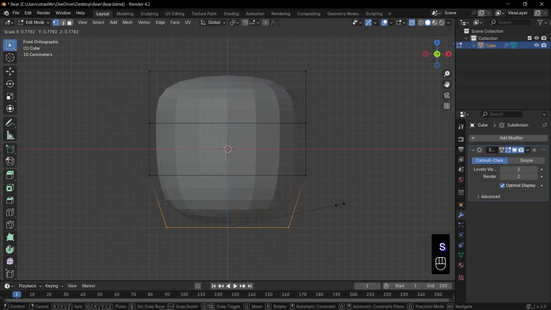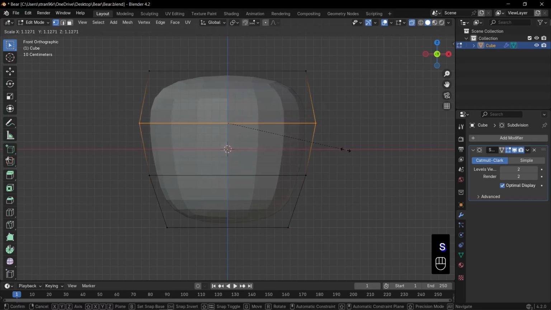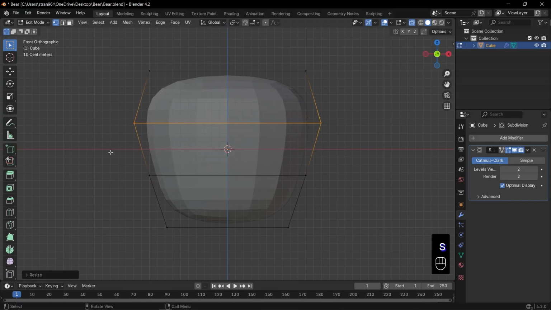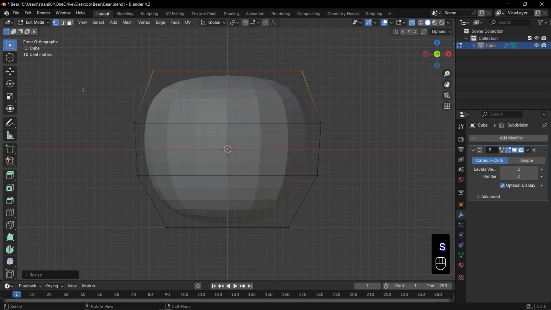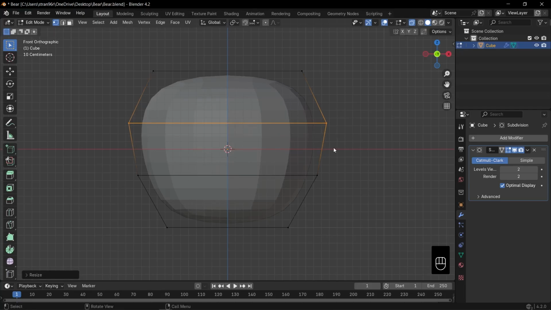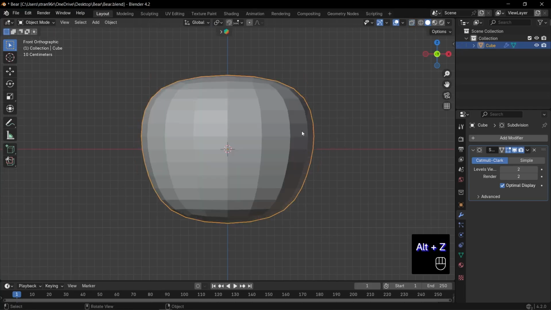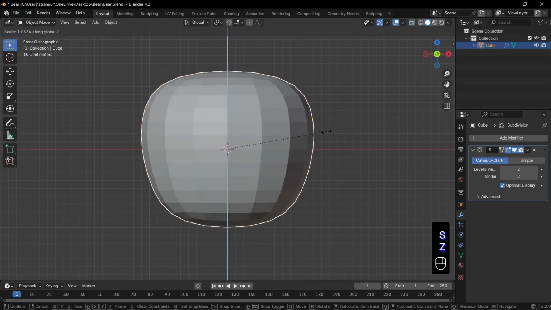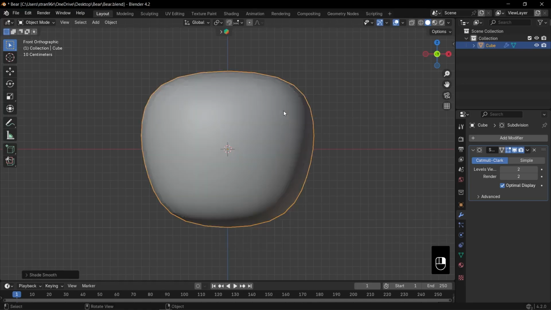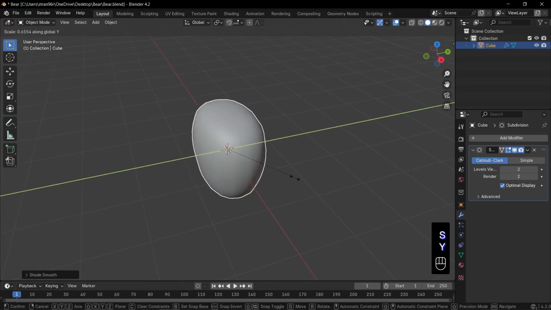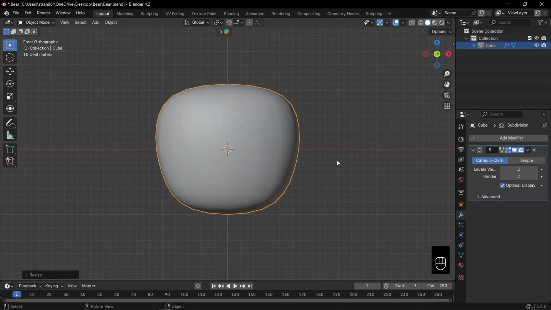Press S and drag to scale the bottom end. Then, select the middle ring of vertices and S-scale them outward. Repeat this step as needed until the head shape looks just right. Exit edit mode. Press S, Z to squish the head vertically. Right-click and choose Shade Smooth. Then press S, Y to flatten the head on the Y-axis. And finally, if the mesh still looks a bit blocky, go back to the subdivision modifier and bump the render level up to 3.